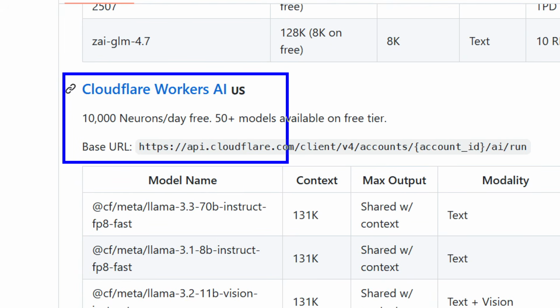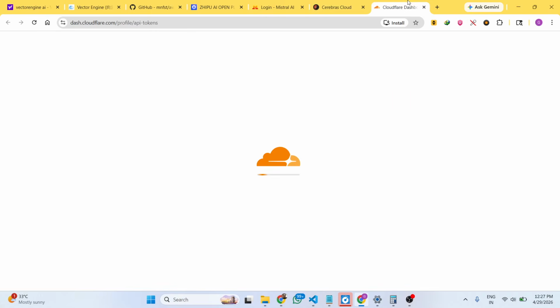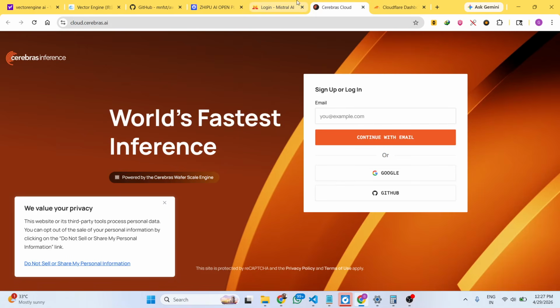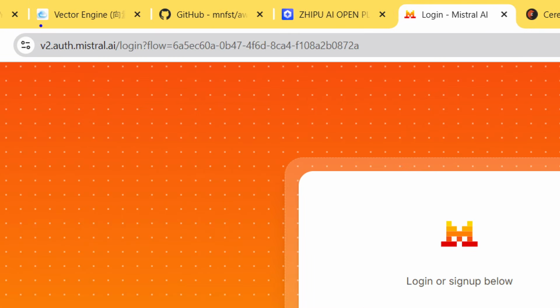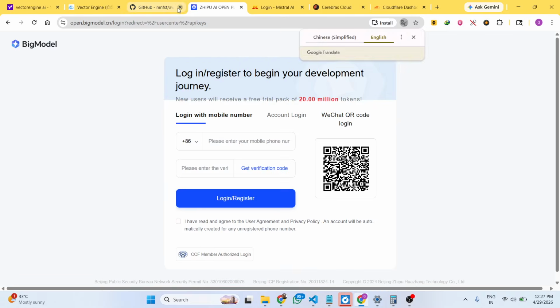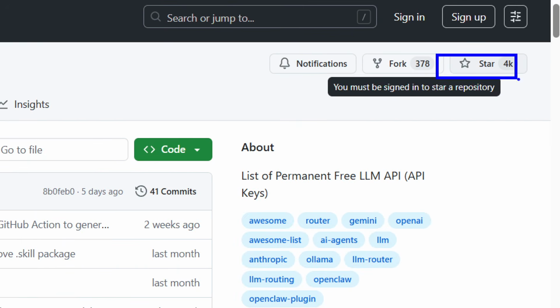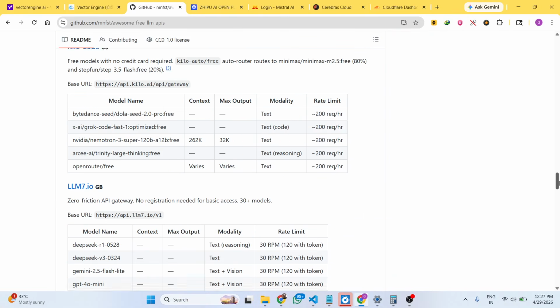You can see Cloudflare, which provides you with 50 plus models. This GitHub repo will definitely help you in finding the exact websites which provide you with free access to all the AI providers. This will save you a lot of time as well. So do star this GitHub repo as well.